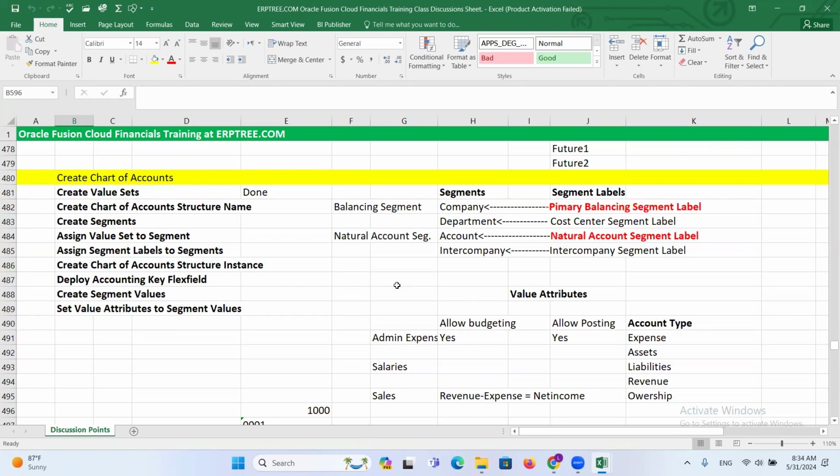And a few other points also we discussed. At the time of deployment, what is the system going to validate? There also we discussed. Two labels are mandatory in every chart of accounts, that is the first point. Second point we discussed: one label you should not assign to more than one segment. These are the rules we discussed at the time of deployment, when we submitted accounting flexibility for deployment.